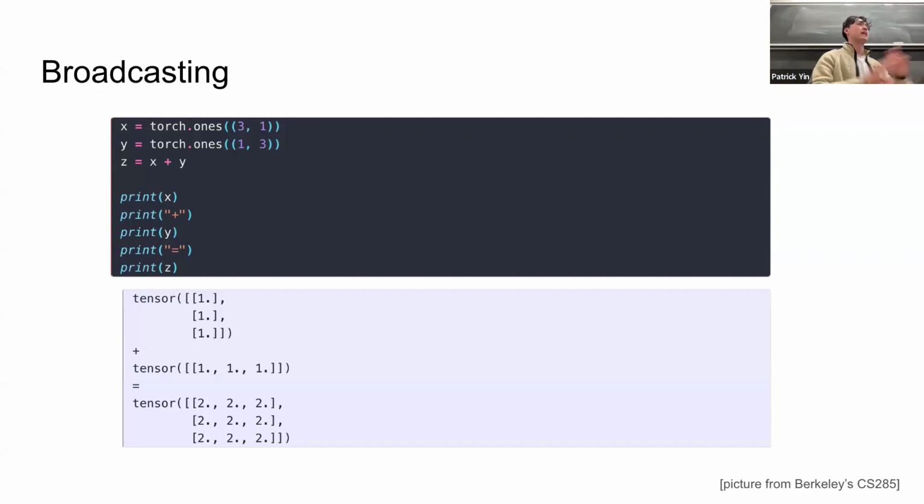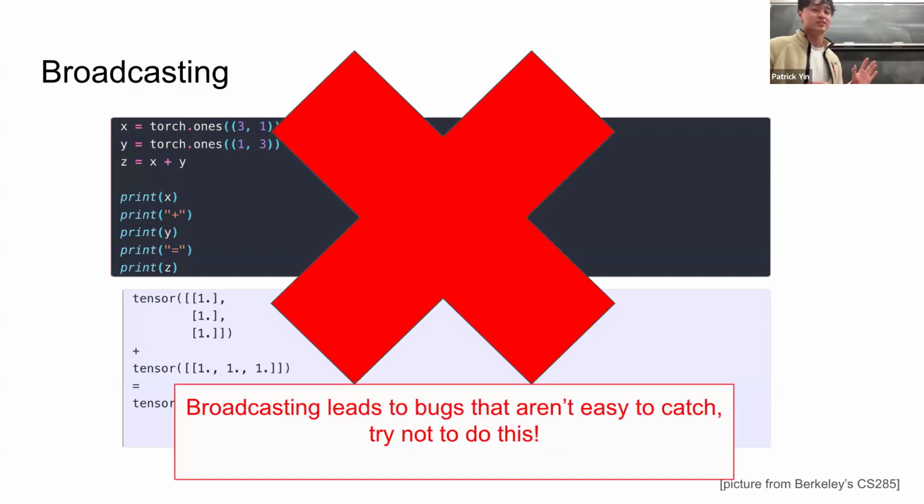While you can do this, in practice it's a very common source of bugs, where people don't catch it. This code will run without errors, even if you unintentionally do this, and that creates a bunch of errors. So the recommendation is just don't broadcast. Always make sure that when you're doing operations between arrays, they're the same shape, unless you really know what you're doing.